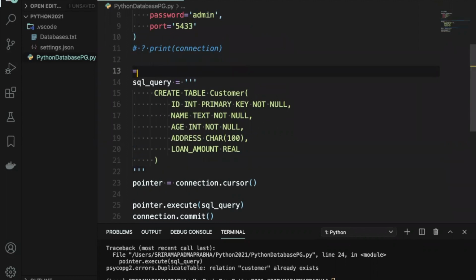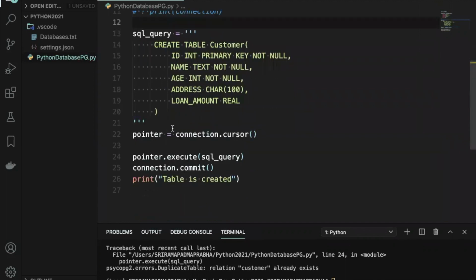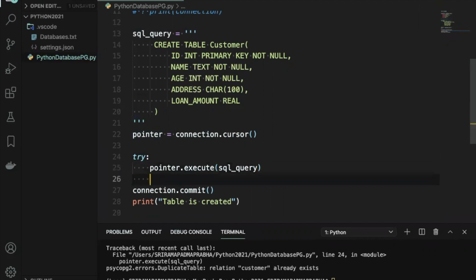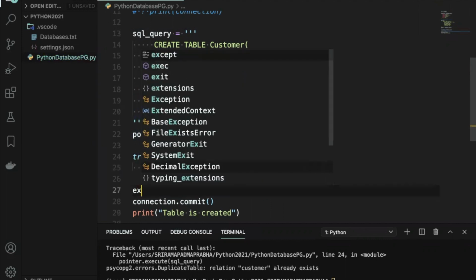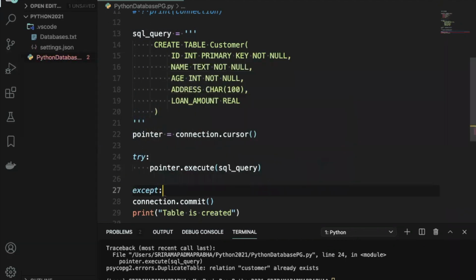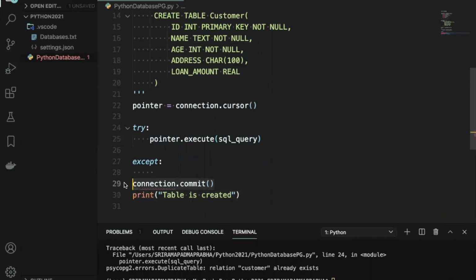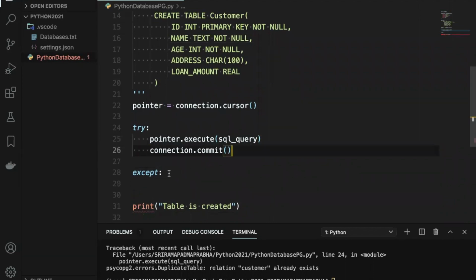We are going to write not this, we are going to write this query. You're executing the SQL query. That SQL query, you can put into a try block. So you can put it as a try block here, and you can write the except and colon, and here we can write whatever the exception is. I'm just writing this commit here.